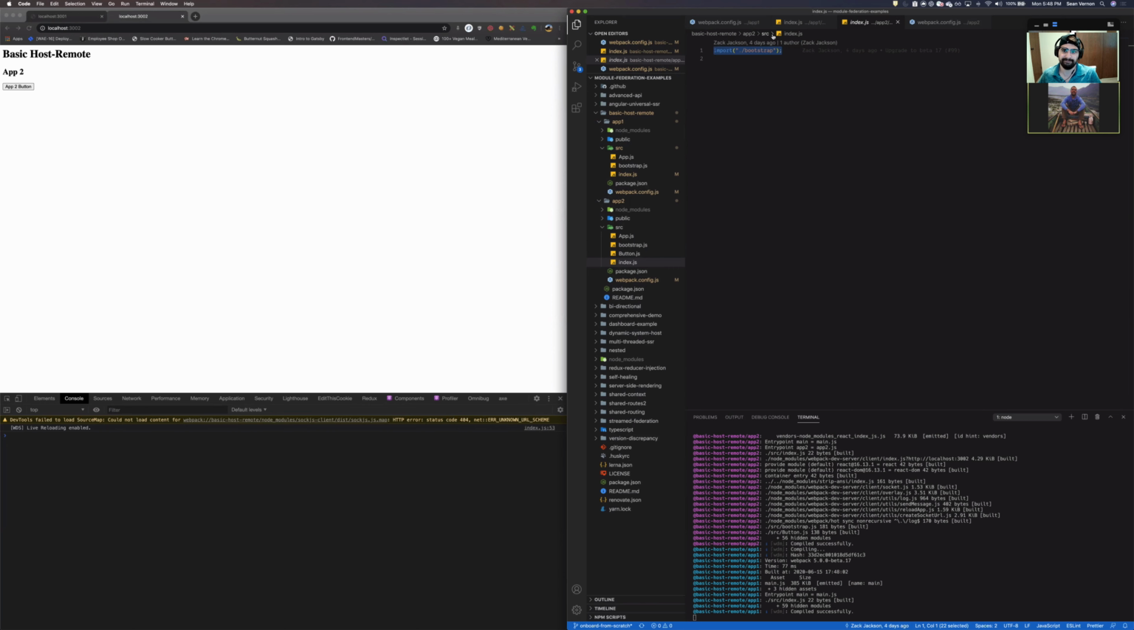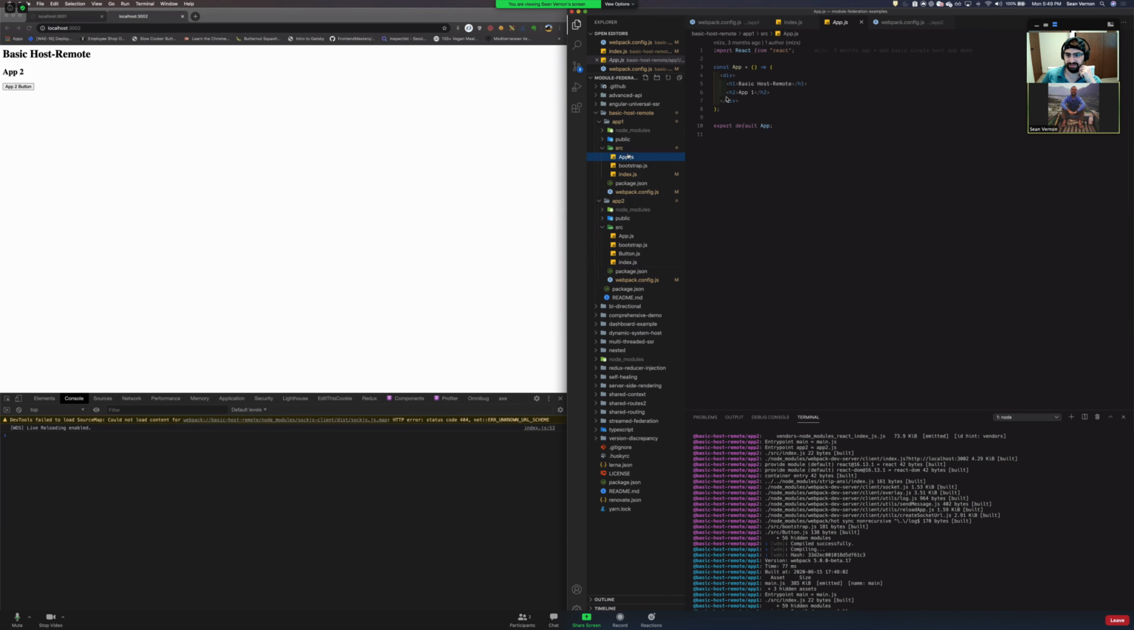Let's go ahead and see the error. All right, then we can kind of debug it. So let's go inside of app 1, and this is looking pretty bland.